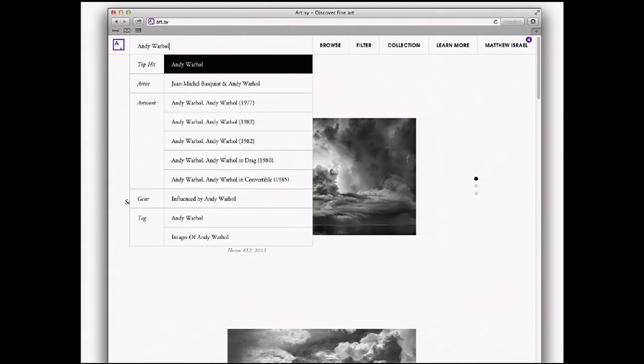Now, what does all this look like on the site? So this is an example of our homepage. We're in private beta right now, but in the next few months we're going to be making the site more and more public. Now, this is what you see on the website right now. So you can browse for artworks, you can filter artworks, you can build a collection. But the central part of the homepage is the search box.